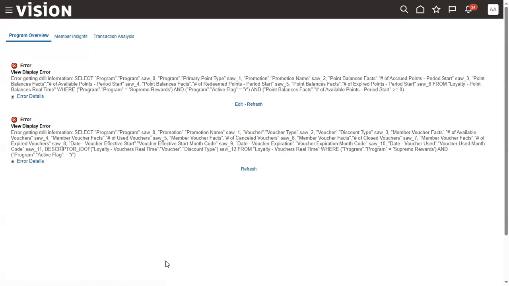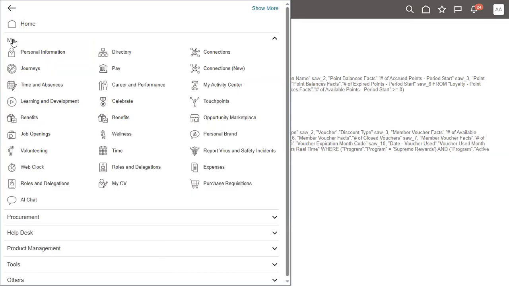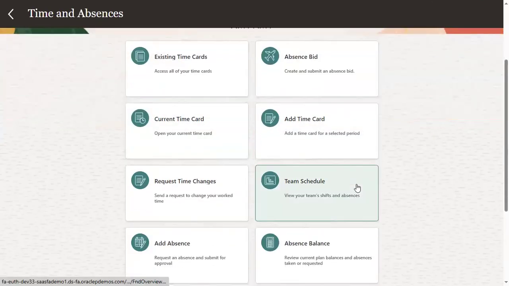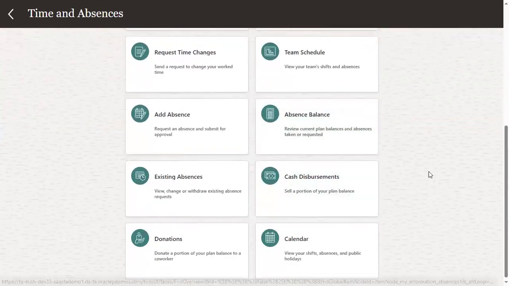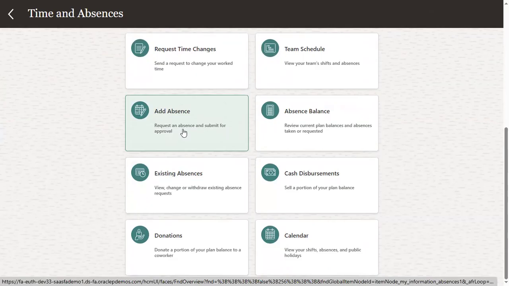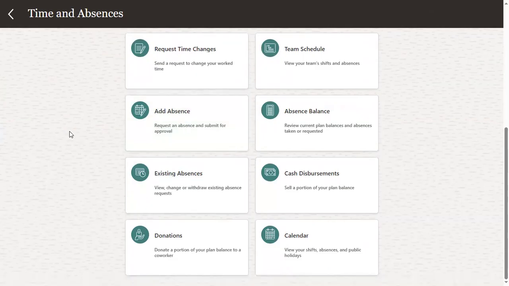So the employee will go to Navigator, employee role, and Time and Absences. Here we see multiple options. We find Time and Labor, Absence Records, Team Schedule, Absence Balance, Existing Absences, and Add Absence. So Add Absence is the option where we submit a request for absence and submit for approval. The moment we click on this, it is trying to open the Redwood page.